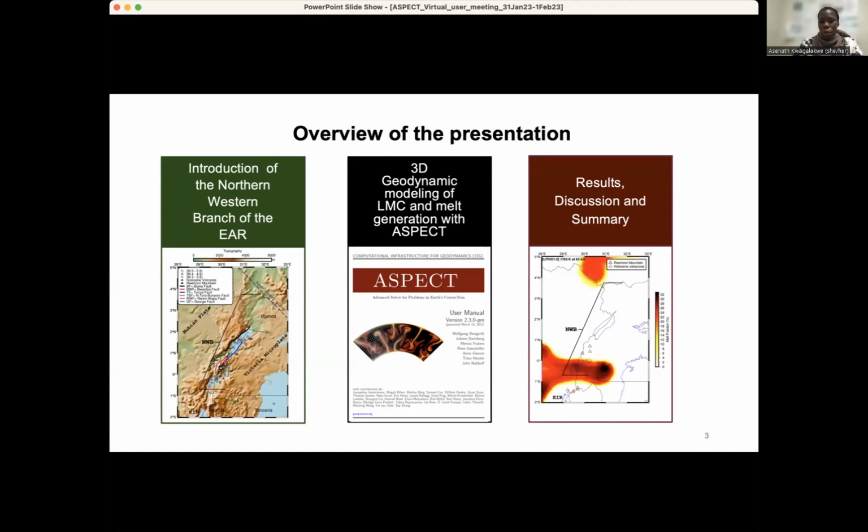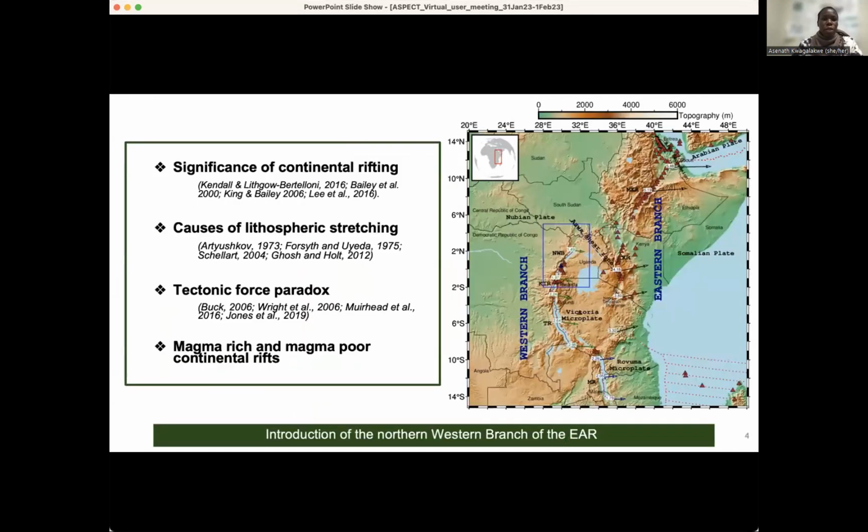So it's important for us to understand continental rifts because they represent the initial stages of a continental breakup. They could also host precious metals and petroleum reserves. On the other side, they could emit gases like carbon dioxide and methane that could affect climate change.